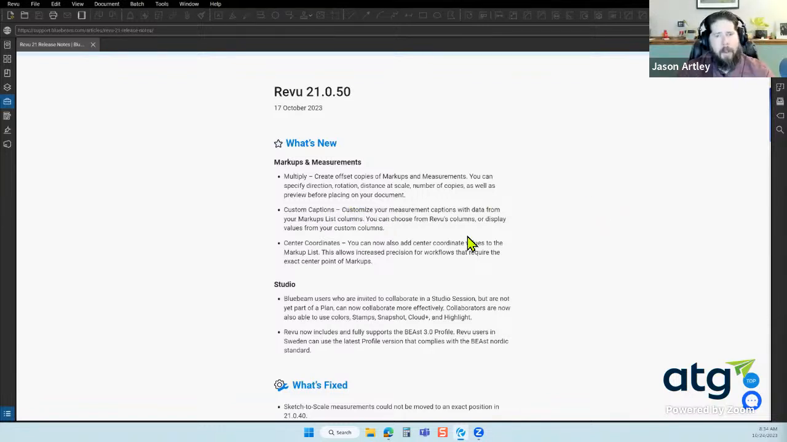Custom Captions. Customize your measurement captions with data from your markups list columns. You can choose from Review's columns or display values from your own custom columns. Now, full transparency, I played with this for a while yesterday, and I could not figure out how to get this to work. I think there's either something that didn't work right, or I'm an idiot. I don't know. We'll dive into this too and see if we can find it. That's kind of what we do here. We'll go explore. And then also Center Coordinates.